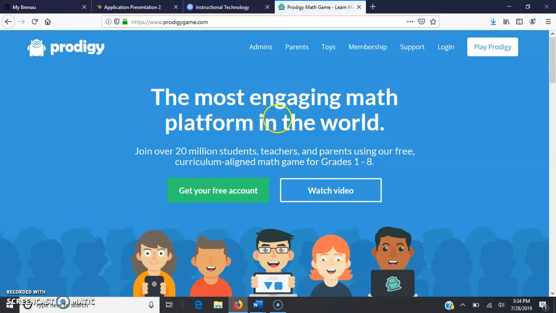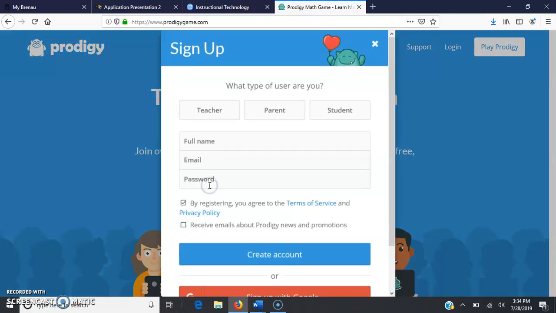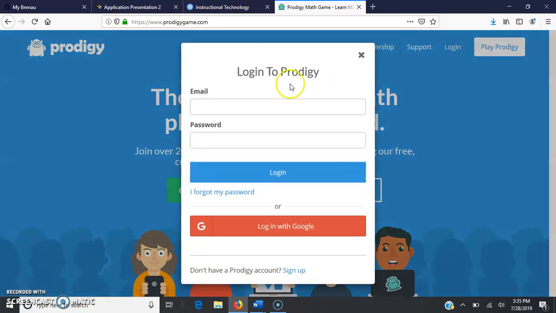logging on. You can click Get Your Free Account. Now, you have an option of teacher, parent, or student. I actually set up one as a parent a while ago, but this time I did it as a teacher. And then you fill in this information. I've already done this. I'm going to log in under the teacher one.